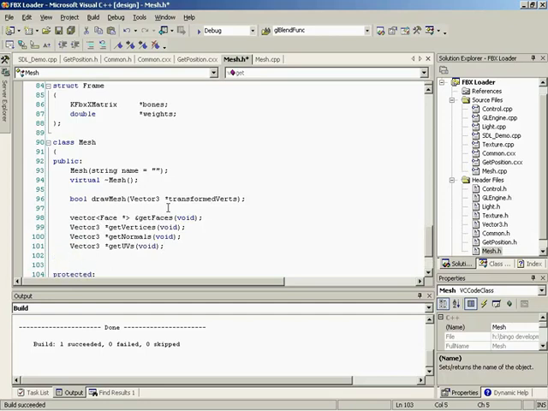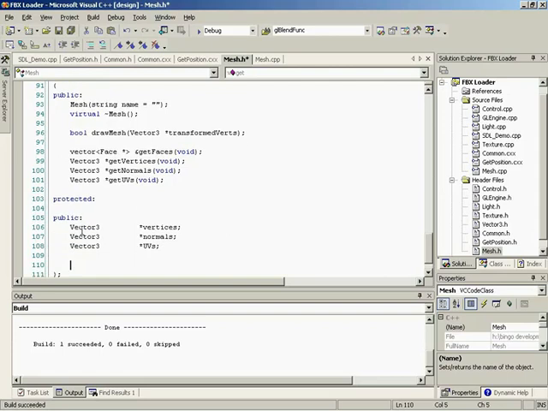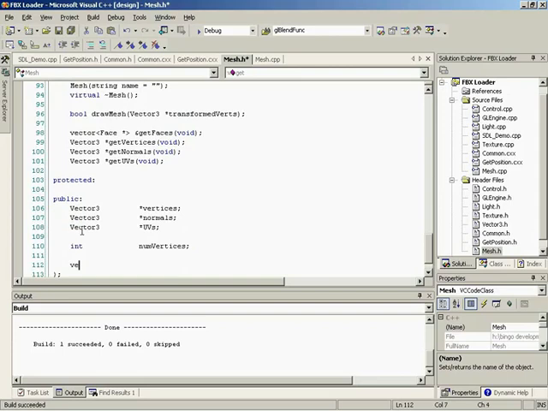Now, let me go ahead and switch back over into my public section real quick here for my variables, just so you can see what variables we have. Of course, we're going to need a list of all vertices. So we have a vector3 list of vertices, and a vector3 list of all normals, and the same for UVs. And we're also going to need to store the number of vertices we have. So just num vertices.